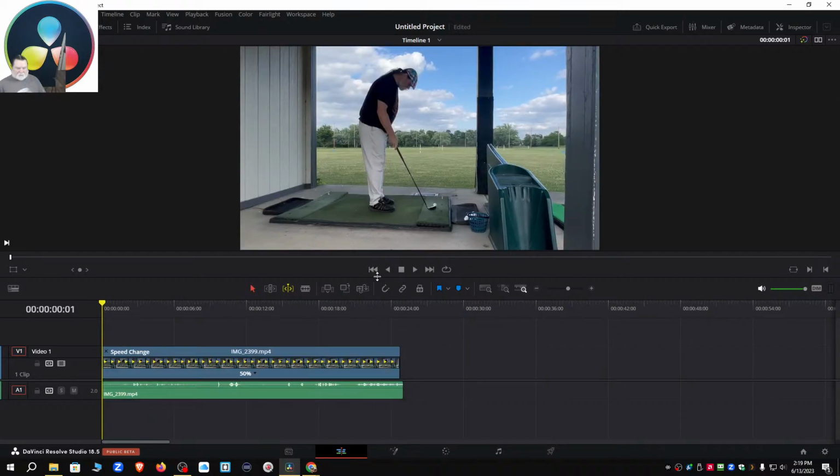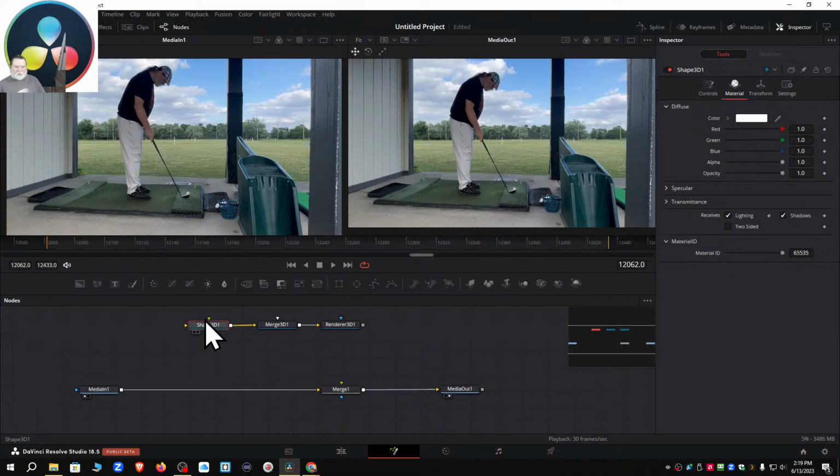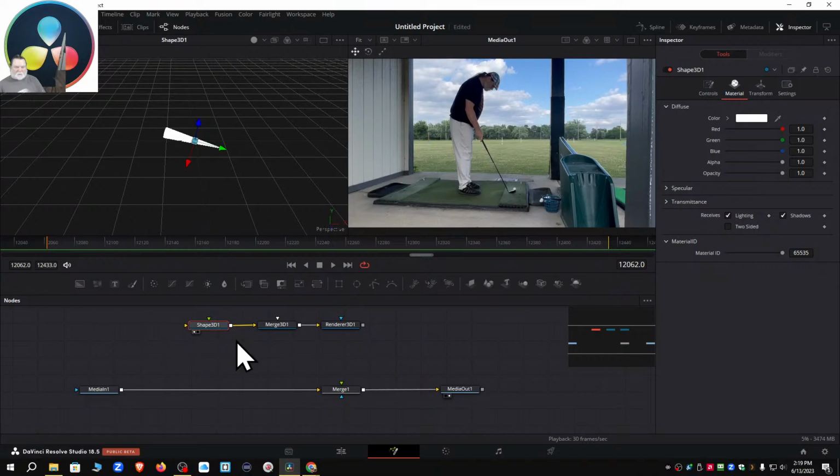So I've got it slowed down. 50% is pretty cool. Then go into Fusion. I want to highlight certain things in Fusion with arrows. Well, I couldn't find an arrow per se, template or effect or whatever, so I made one. I used a shape 3D and put that over there. That's the shape 3D. Then you have to have a 3D merge, and you have to have it rendered, and then it will come out.